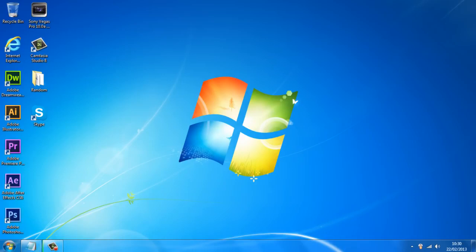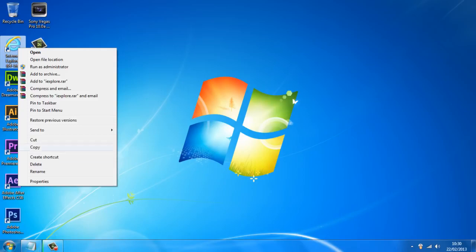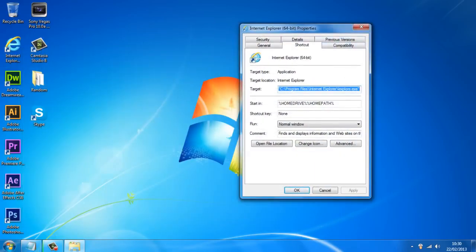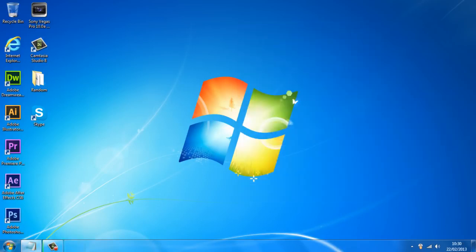In this case I'm going to make Internet Explorer faster, so I'm going to go over to Internet Explorer, right click, go down to Properties, and we get this. Now you want to make sure you're on Shortcut right here at the top. You want to make sure you're on Shortcut, and you want to go down to Target, and this is very important. You want to press space and then paste the code, and then click Apply and OK, and you should see that your program will open a lot faster. You can do this with any programs you have.